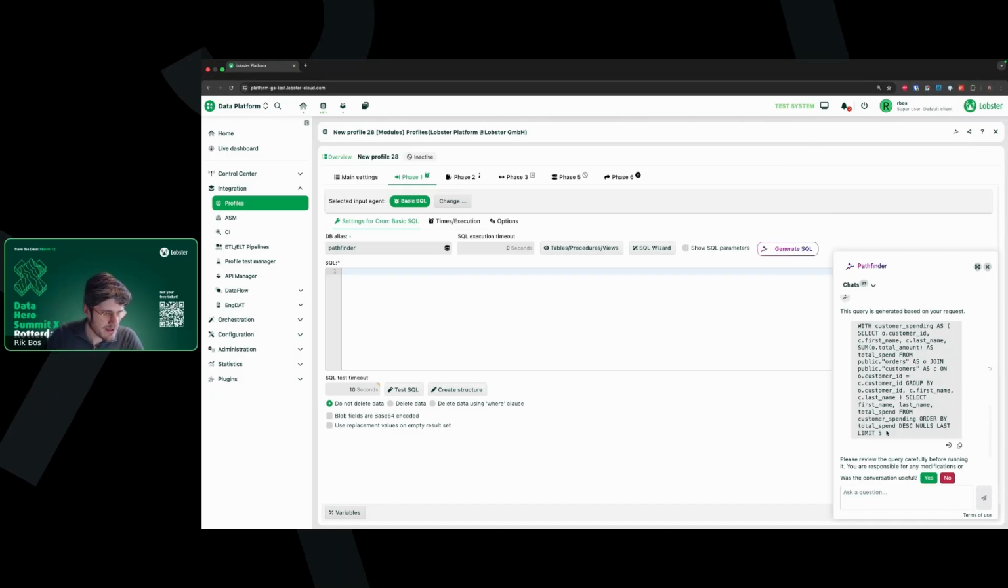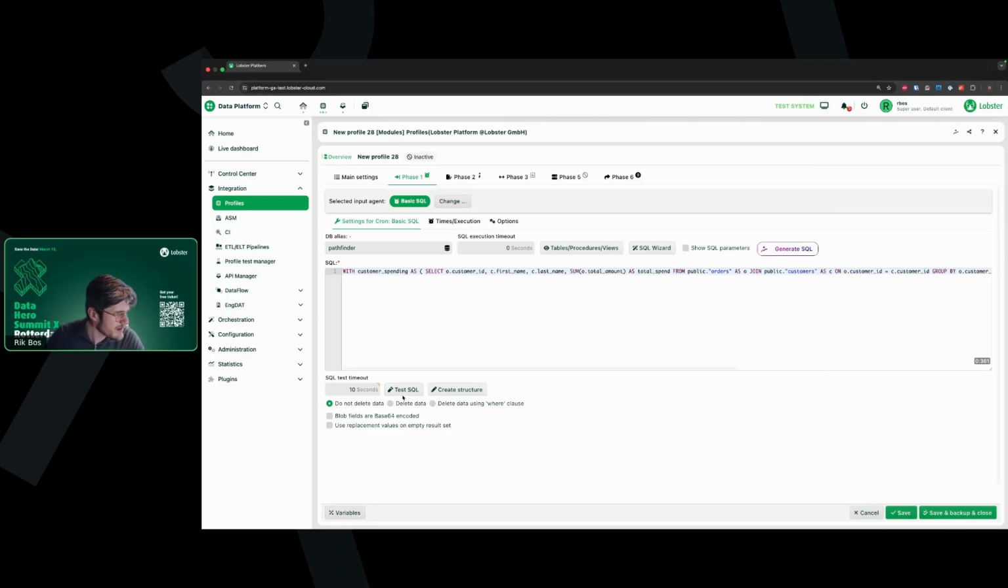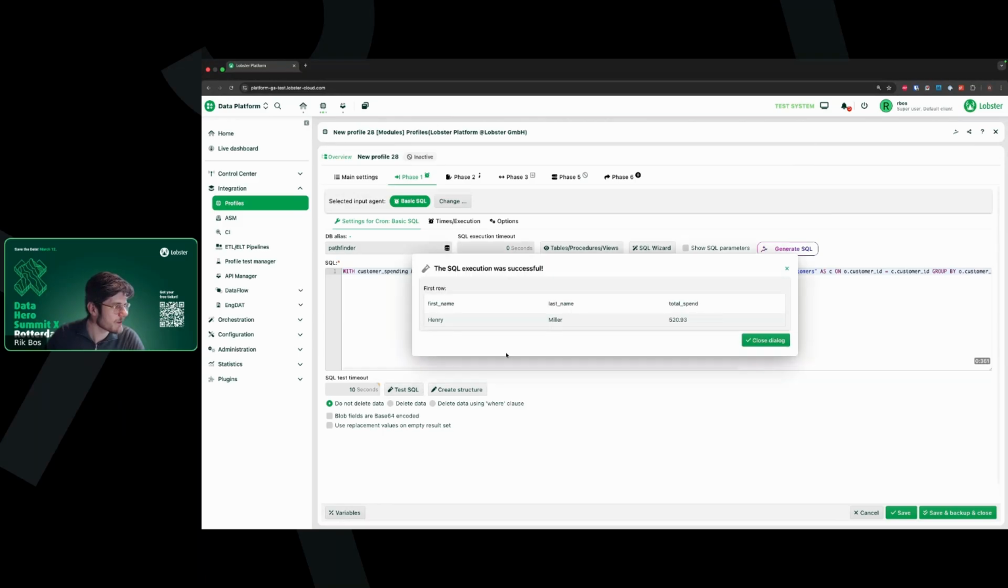It automatically created a query for me. I can copy this query. If I want to understand even more, I can also explain the query, and Pathfinder will explain to me how this query came alive and what kind of joins are happening and how that works. I will skip that for now. What I'll just do is hit test SQL, and it will show me Henry Miller had a total spend of $520.